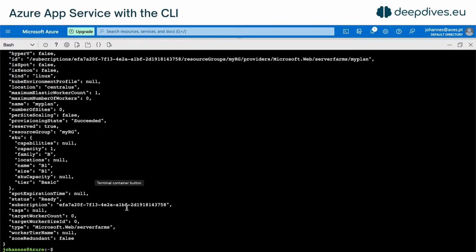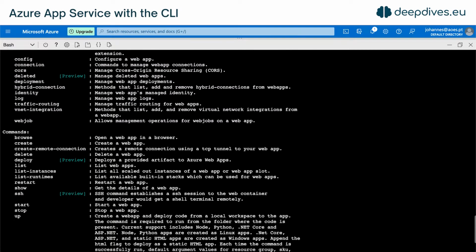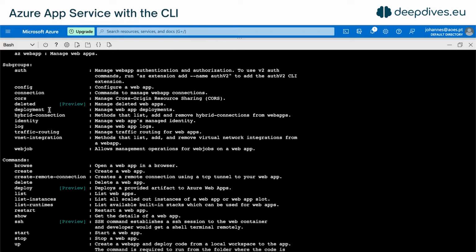So next up, let's create an application. So for this, we use the web app command. And if we again take a look at this, then we have roughly the same commands available. So what we're going to do is webapp create.